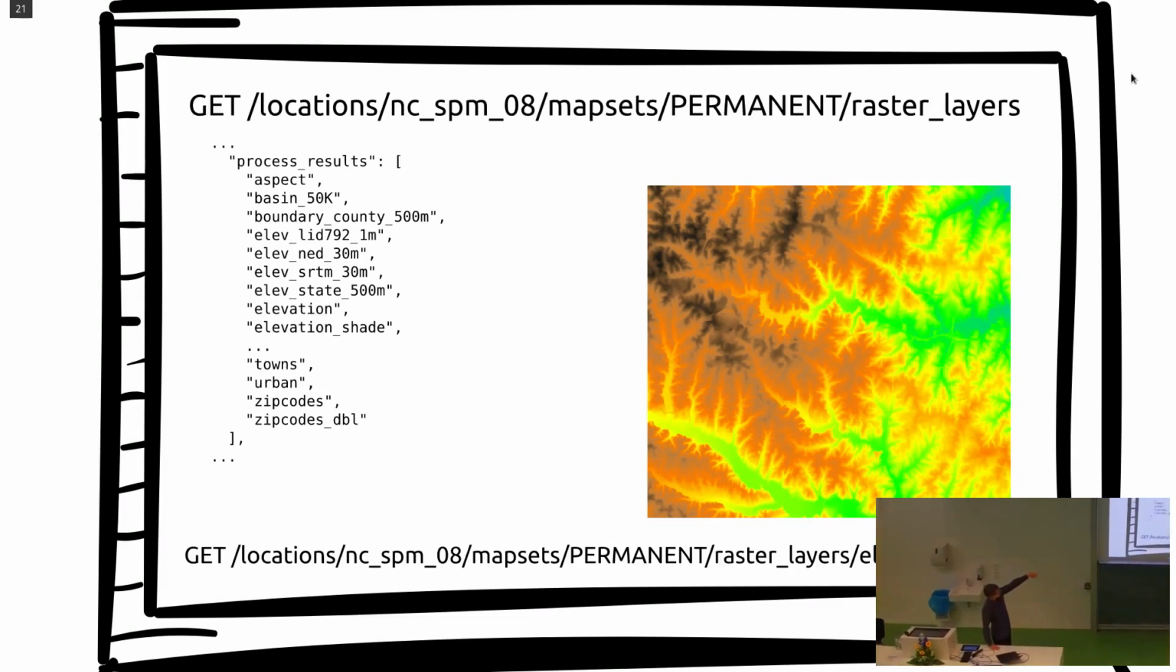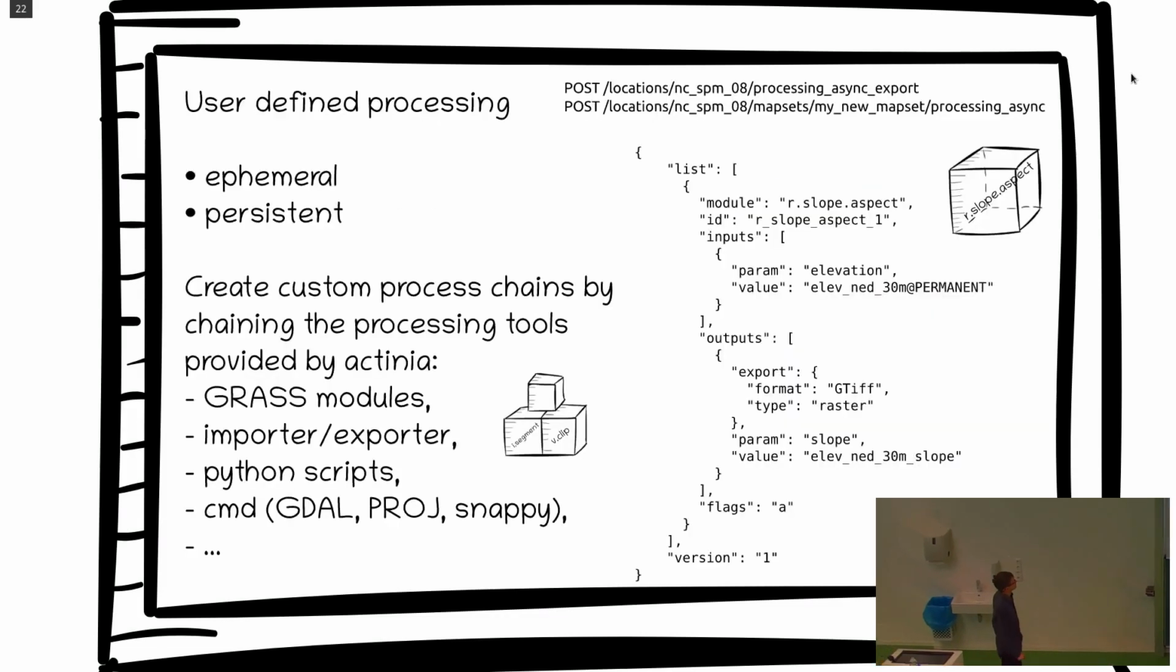You can also look at data, say, show me all data available in that map set here, so the elevation model and so on. And you can also render them. You see, you attach render there, and then you get out a map. You can also download resources like GeoTIFF or vector format. That's also possible.